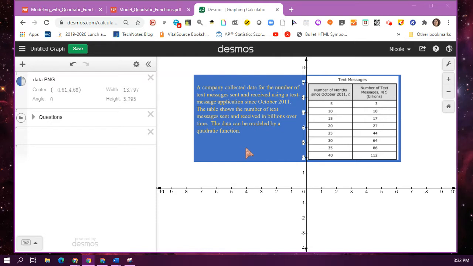The data can be modeled by a quadratic function. So for our independent variable, which is on the x-axis, we have number of months since October 2011, and that's going in increments of 5 all the way to 40. Then for our y-axis, our dependent variable, that is going to be the number of text messages in billions. And so this is 3 billion, 10 billion, all the way down to 112 billion.